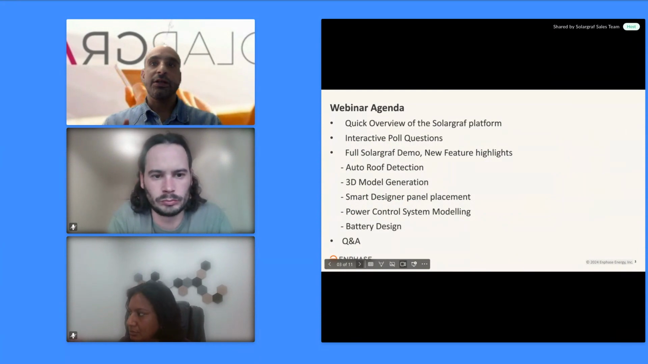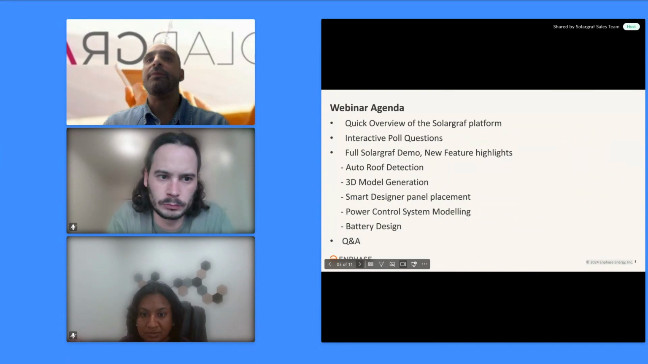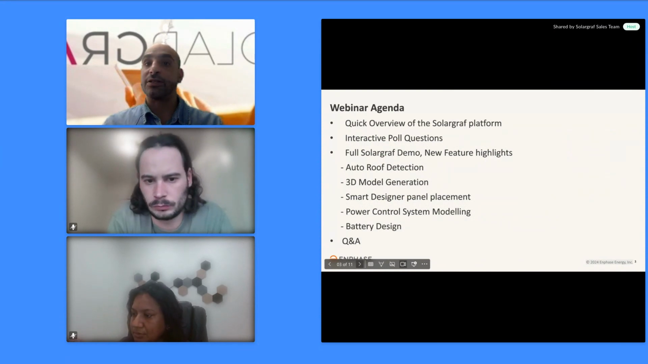So auto roof detection: with one click, you're able to detect all the roof lines on the design, use the wizard to generate a 3D model, and detect obstructions, pitch, azimuth, and trees. Our smart designer, which is a new feature that we launched, enables you to place panels in a smart way. The system does it for you. So we'll dig into that a little bit more in detail. And then we'll talk about PCS, which is a feature currently in beta, due to come out very soon this month. We'll also show a few designs on how power control systems avoiding main panel service upgrades reflect in Solargraf. And then we'll cover the battery design tool really quick, maybe a quick glimpse of the proposal, and then we'll open it up for a Q&A session.